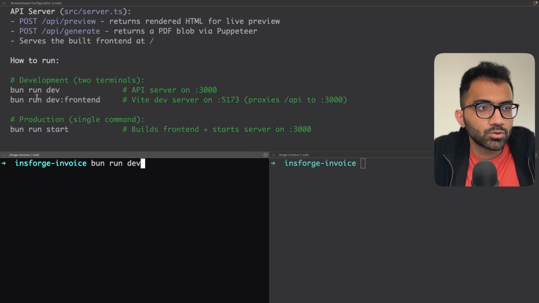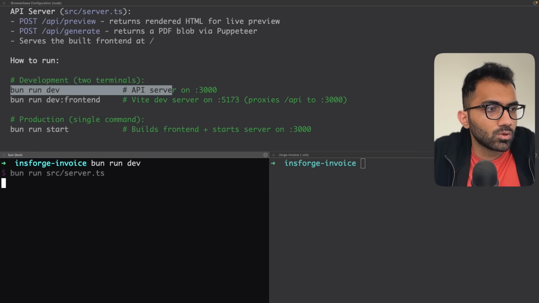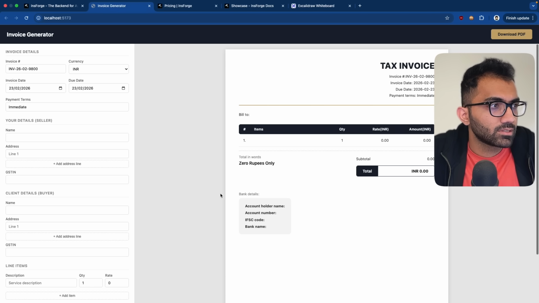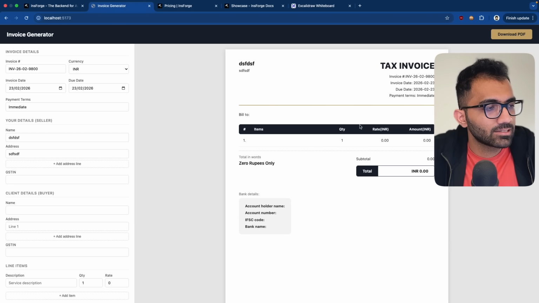All right, so it's asking us to run two servers. First is an API server and second is a front-end server. And you can see now when I visit this, it gives me the ability to have this invoice over here, and it creates this invoice on the fly, right?